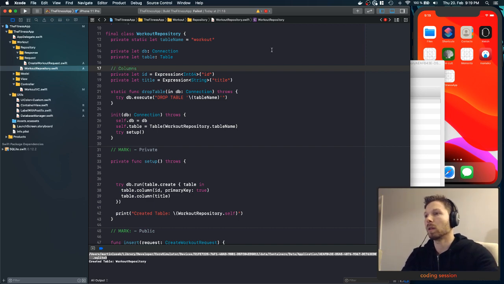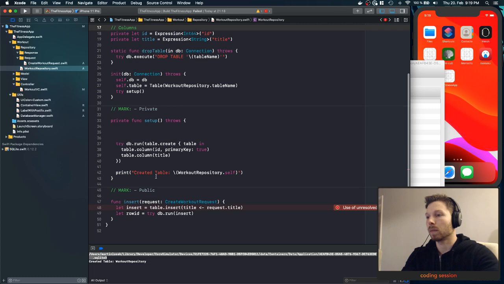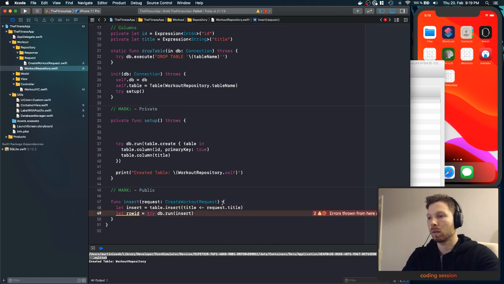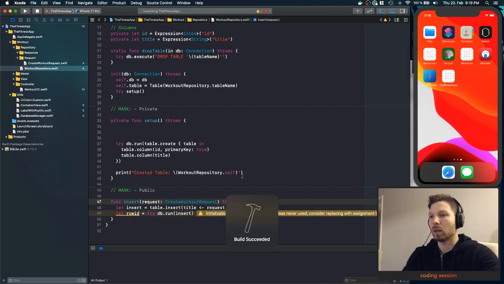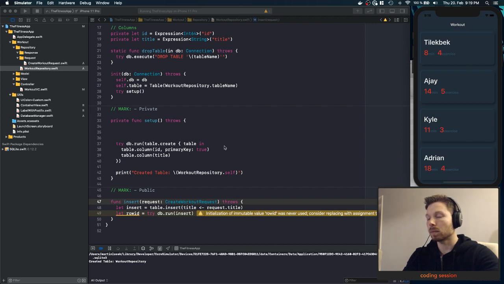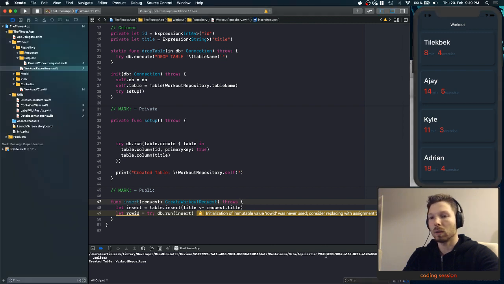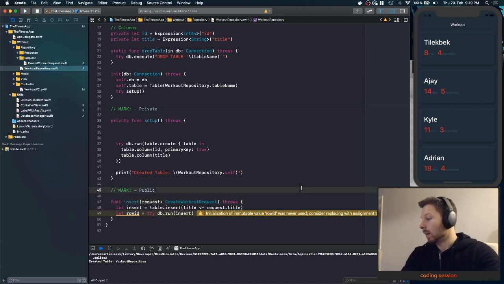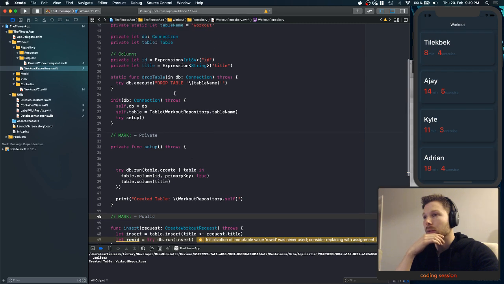Columns, basically. And then we have that. Insert. Never used. Okay. So we have a new location. God damn it. And now we can try.